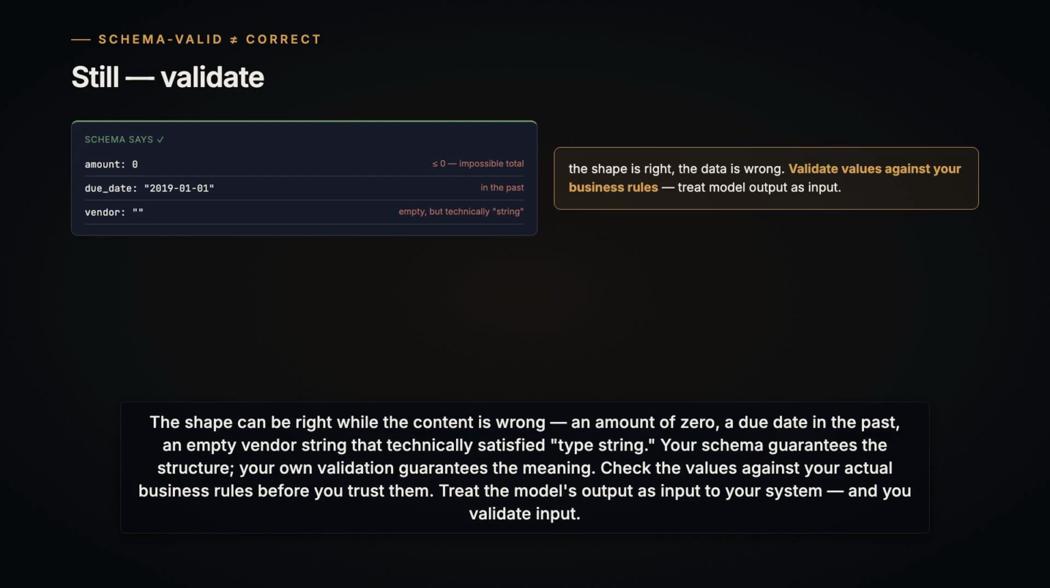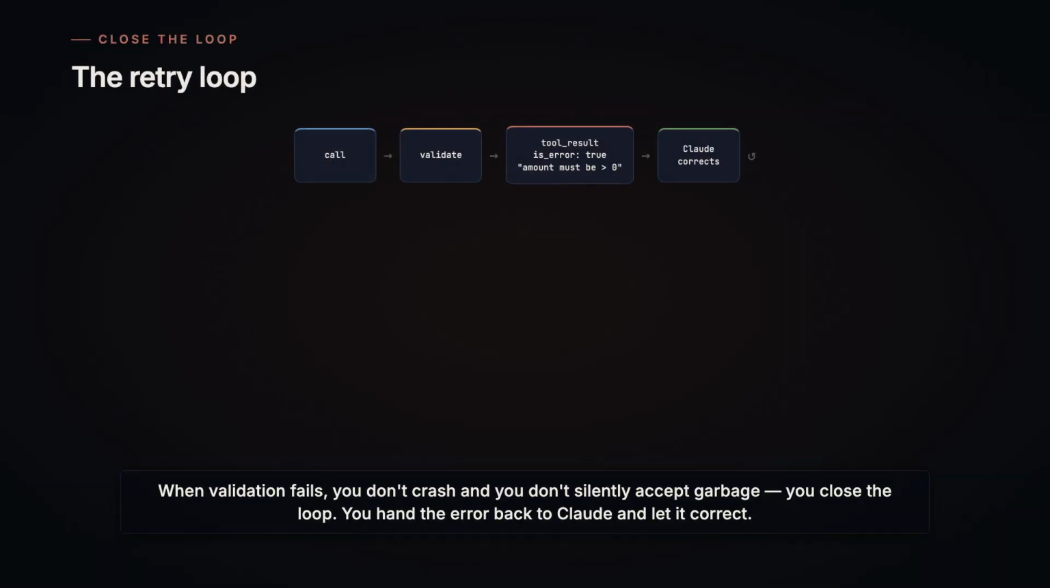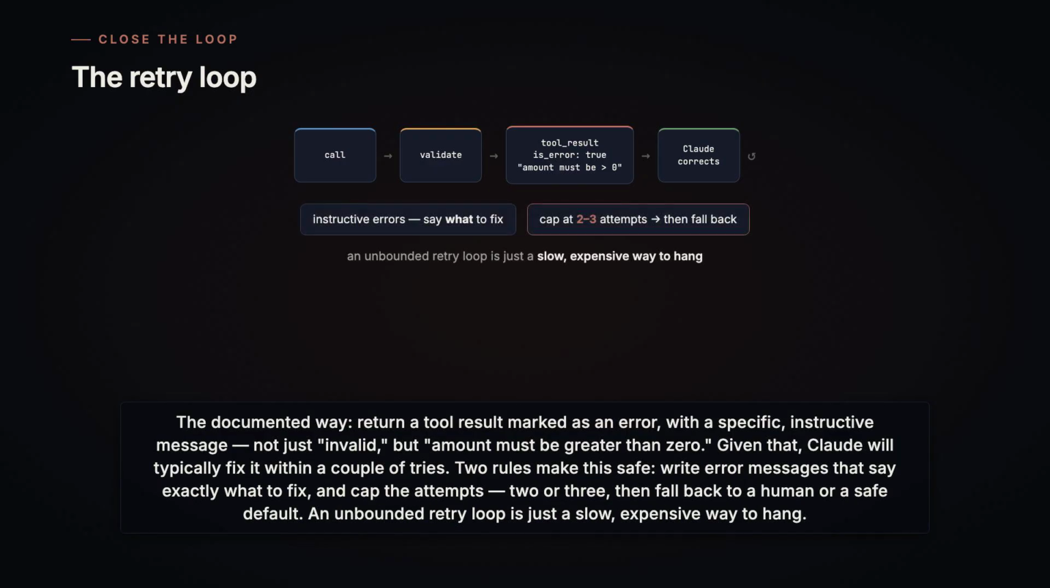Check the values against your actual business rules before you trust them. Treat the model's output as input to your system, and you validate input. When validation fails, you don't crash and you don't silently accept garbage. You close the loop. You hand the error back to Claude and let it correct, the documented way. Return a tool result marked as an error with a specific, instructive message, not just "invalid," but "amount must be greater than 0." Given that, Claude will typically fix it within a couple of tries.